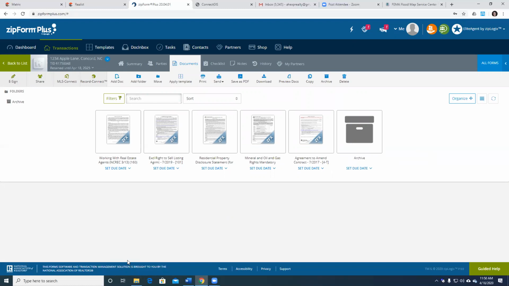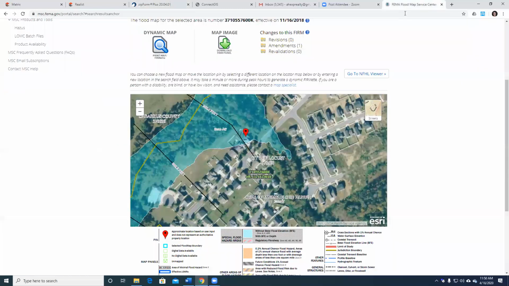Real quick, I want to kind of show you in Matrix. So first step, you go to the listing appointment, you do your listing presentation, you get them to sign the exclusive right to list. Yay. First thing you're going to do is put it in SkySlope and set up a transaction in SkySlope. So let me show you. This will be brief because it's kind of self-explanatory.